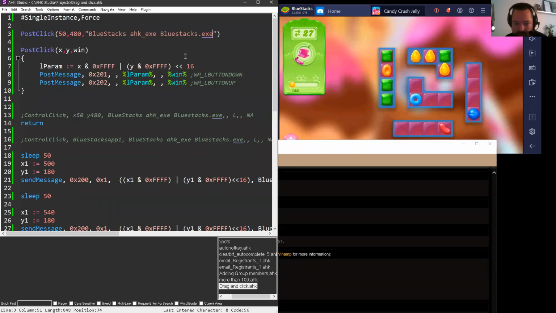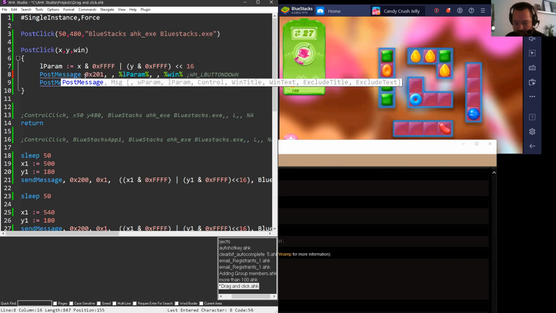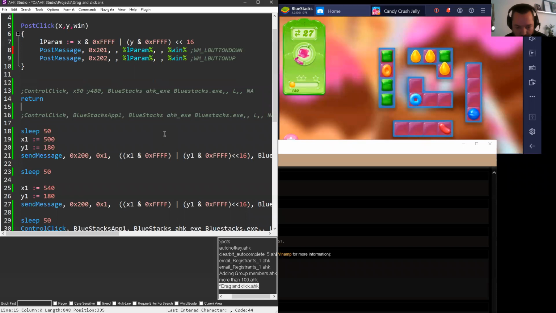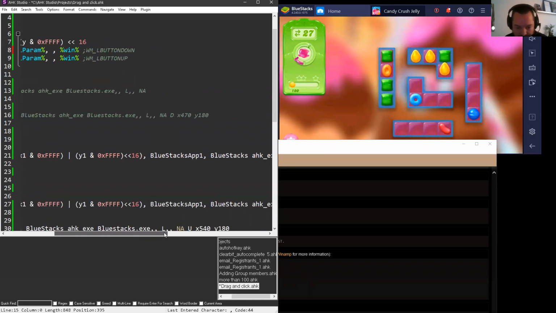And it didn't actually pop up that small menu, which is a little bit weird. So if I do so, the message, the wParam, the lParam, the control, and the window title. So what are we missing here? We aren't really missing anything, are we?